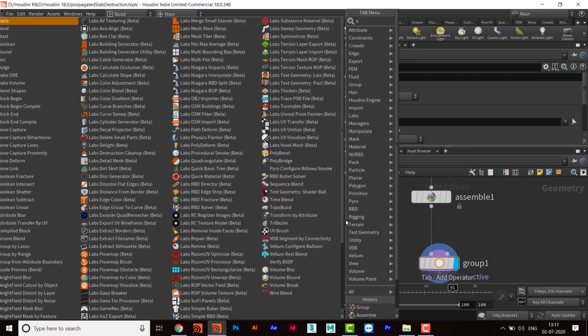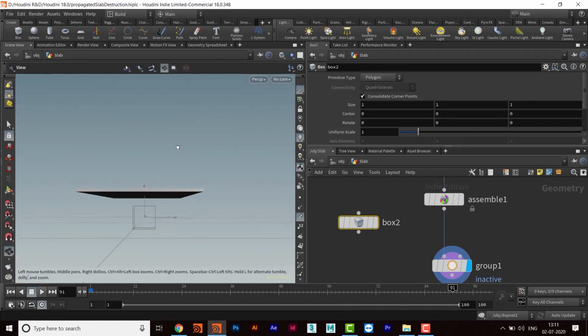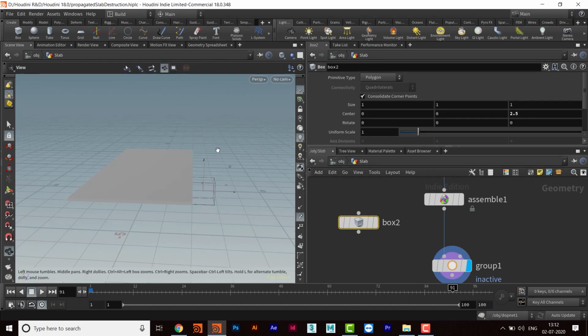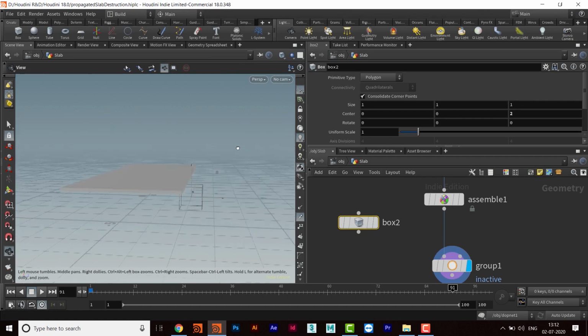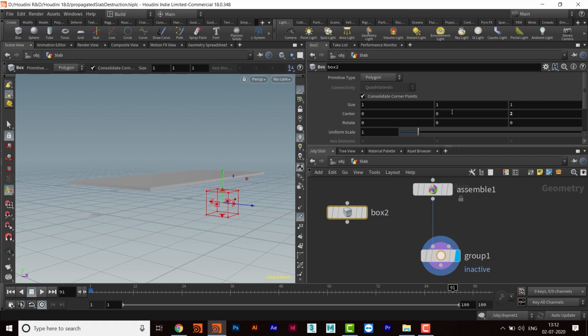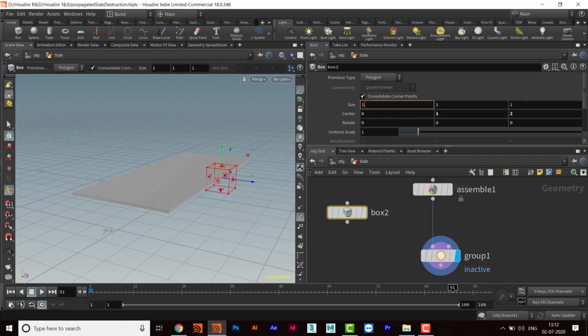So I will take a box, and I will change the center value. So I'll take it 2.5 or something, right? 2.5, no, 2 only. Okay, so I will keep it 2, then take it a little up, 1, and then increase the size to 10.